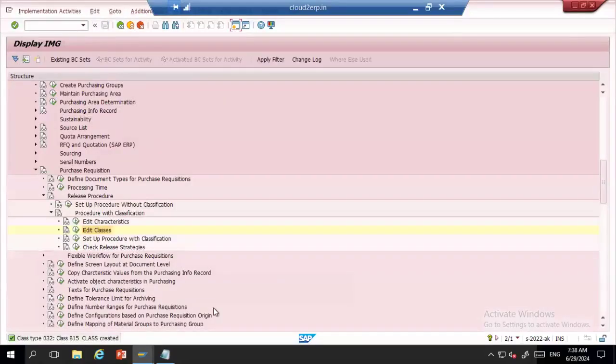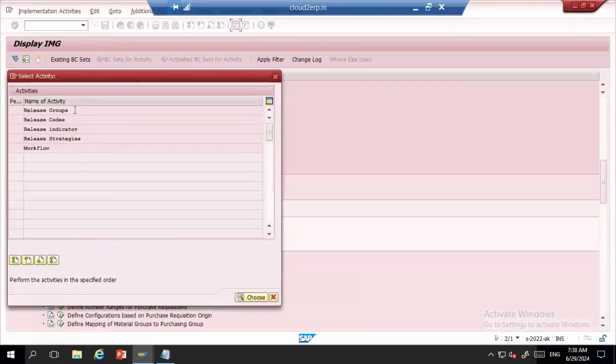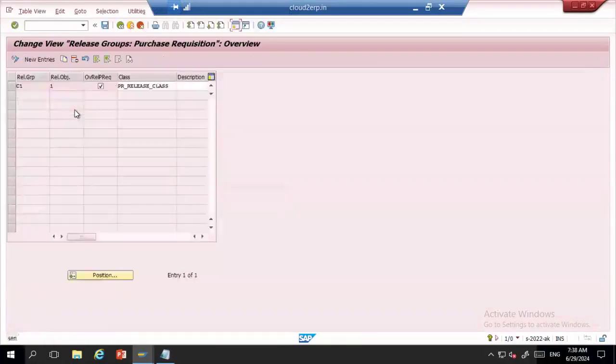Okay, so class type is created. Now I go to the remaining steps. Release group. I said release group will decide how we are going to release. Are we going to release at header level? Are we going to release at item level? All those things. And one more thing to remember here: in one system, you can have only one release group.